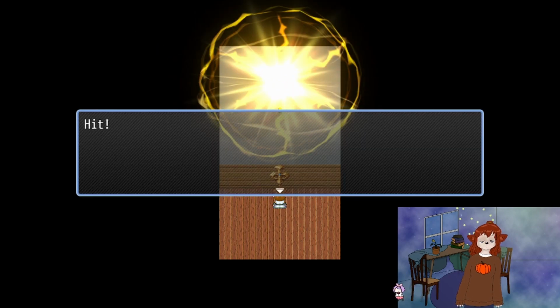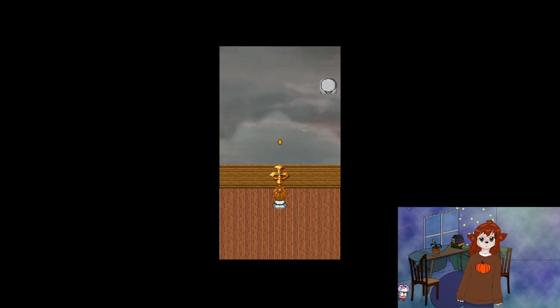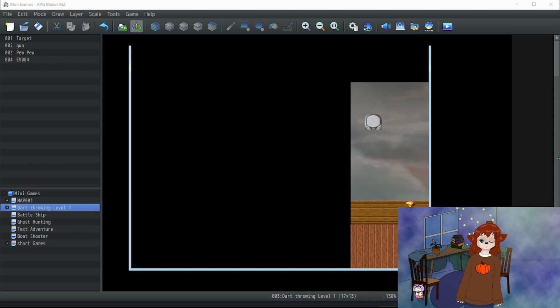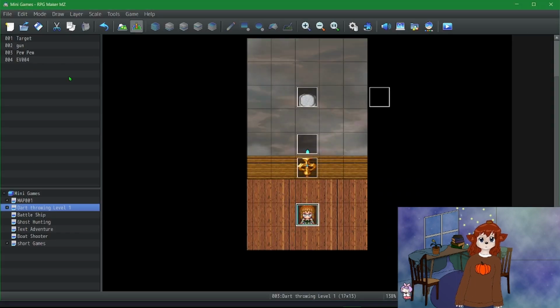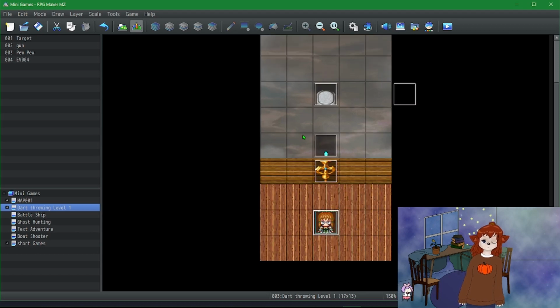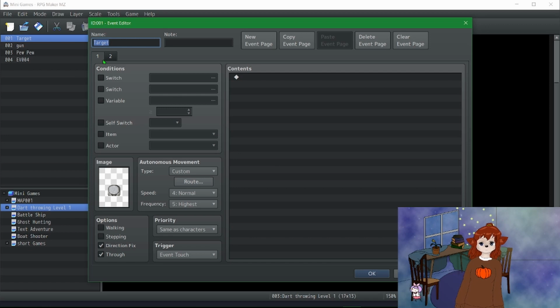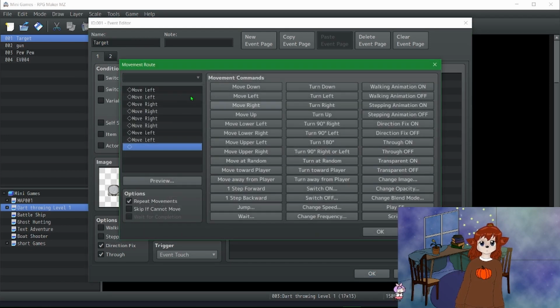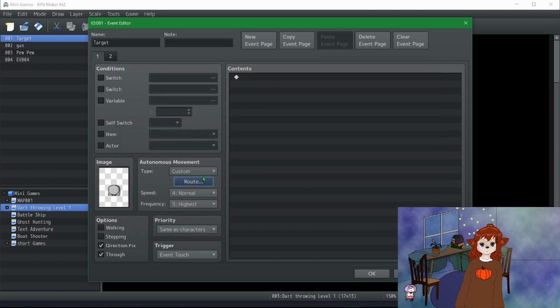It's literally like an amusement park thing. And this base level works fine. This is not the buggy part. So let's go through this before I show you the buggy part. So this is literally just a simple event. It's moving left and right.